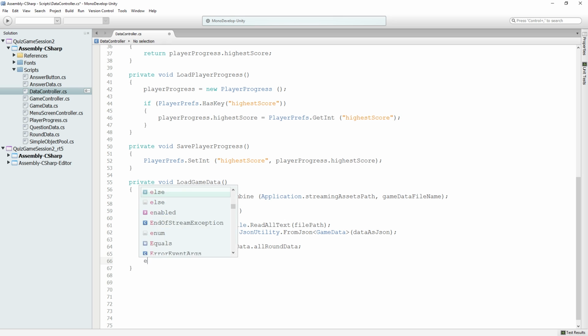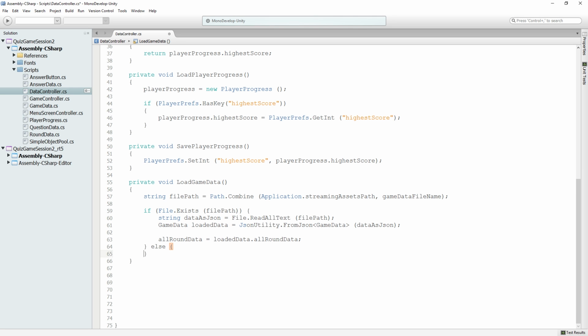Now, it's possible somehow that there is no data there, in which case our game is in a fairly bad situation, and so we want to throw an error. So we're going to say else, meaning this is if File.Exists at filePath returns false, then we're going to say Debug.LogError, cannot load game data, and there we have it.